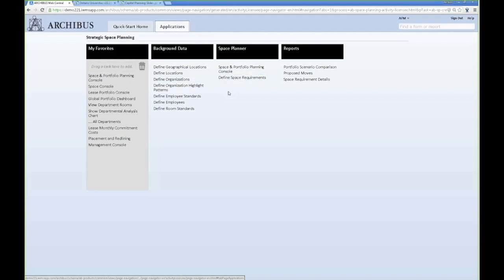And then one of the things you might do before you get into the console is define any of your space requirements. So if you have something that you know is going to happen and you might want to include that in several different scenarios, the space requirement lets you store that information so that you can then further use that space requirement in multiple different scenarios.